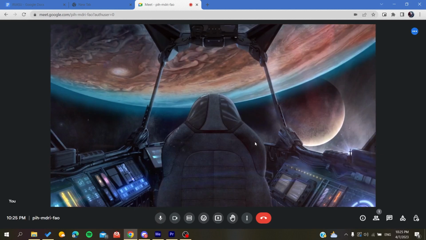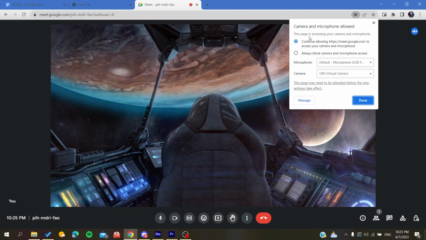And if you had already the camera or the microphone blocked for this website, you will find here a camera icon here on your browser. And basically those are just the access of your camera and the microphone. And of course you will need either to block them, to unblock them, or to continue giving the access to this browser or this website to access your camera and microphone.